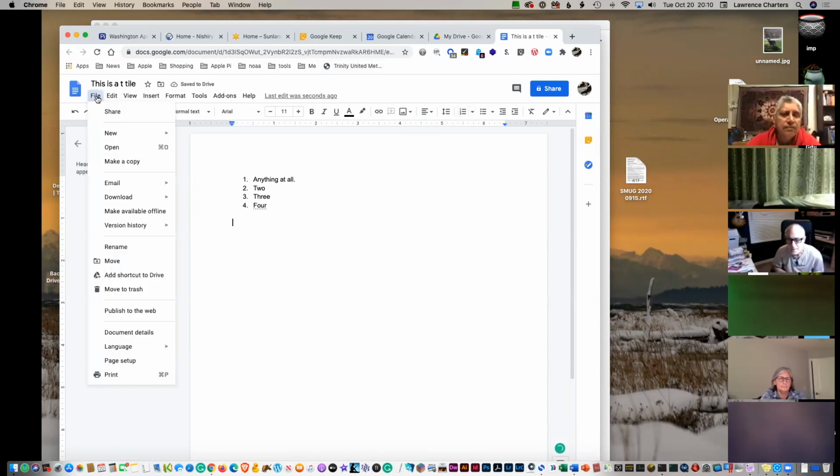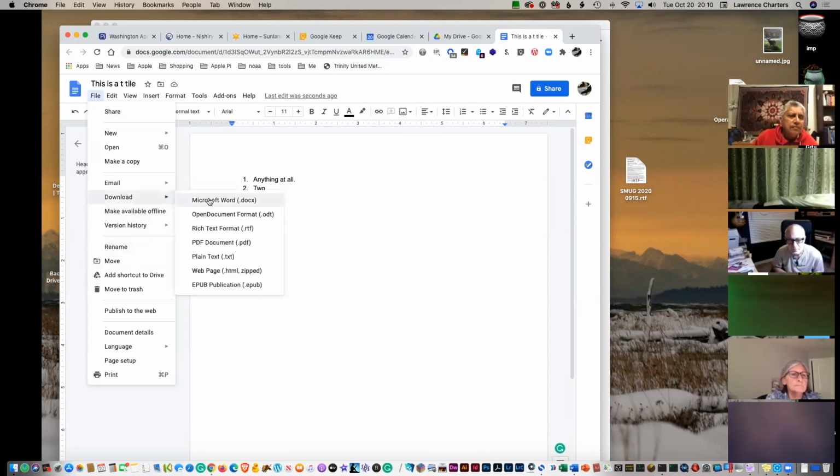And just like everything else we've talked about, if you say download, you can download as a Microsoft Word document. It'll also download as a PDF or rich text or a bunch of other things. But I didn't know it did EPUB. That's kind of new. I was going to mention EPUB earlier. I'll mention it right here.